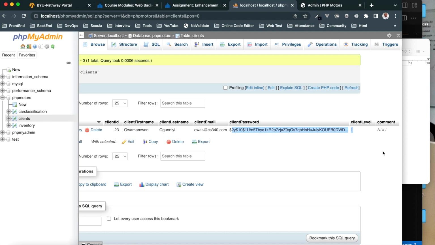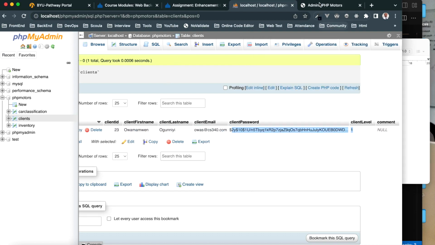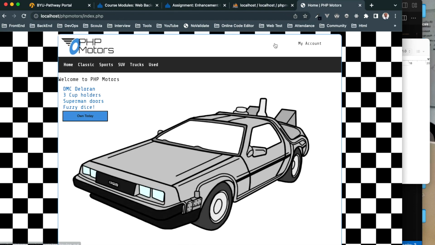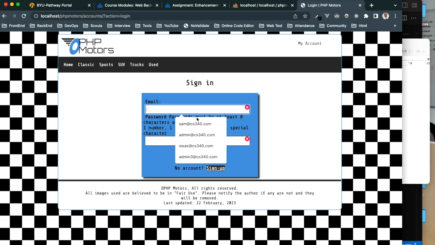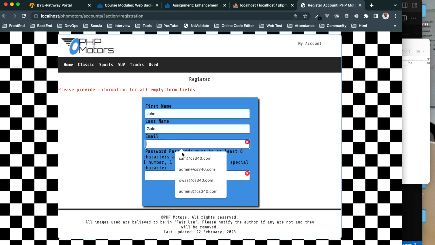I want to create other usernames and all that. Let's create level 2. Let's log out and create level 2. Click login, let's create level 2. Let's call this John, let's call this gate, let's call it email. Level, let's just call it admin, but I prefer to call it level 2.